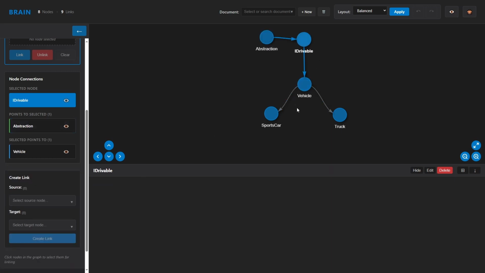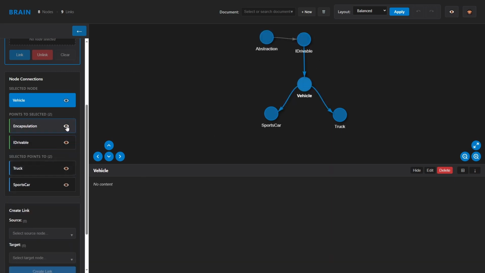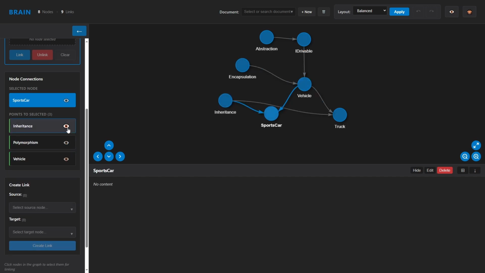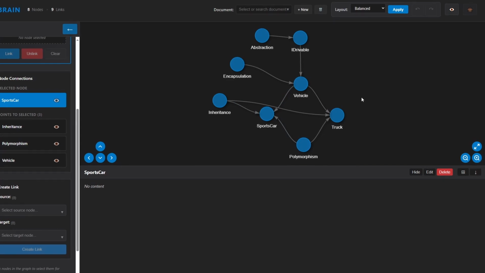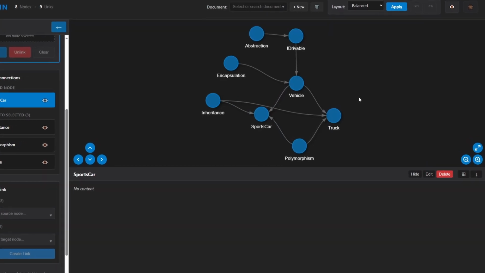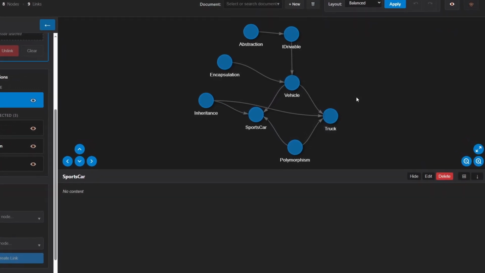iDrivable demonstrates abstraction, while the vehicle class is an example of encapsulation. We then use inheritance by creating the sports car and the truck classes. And lastly, the act of being able to create these two classes demonstrates polymorphism, as each of these classes can re-implement and expand on what it means to be a vehicle. And that, in a nutshell, is object-oriented programming.